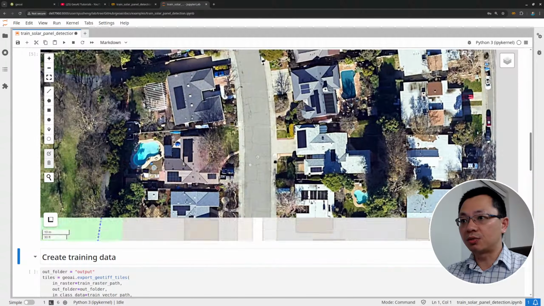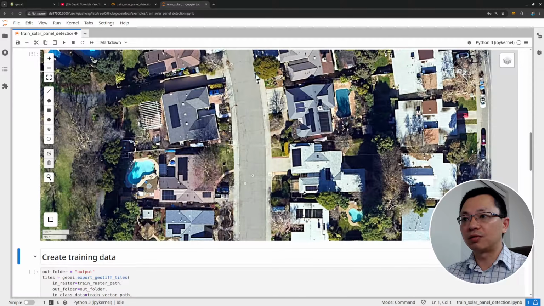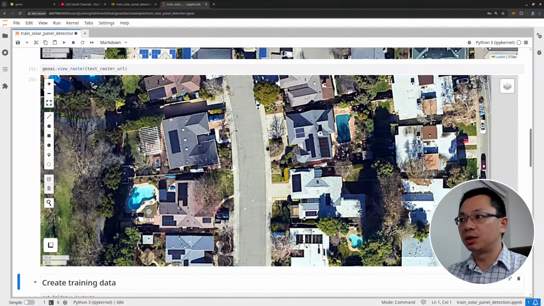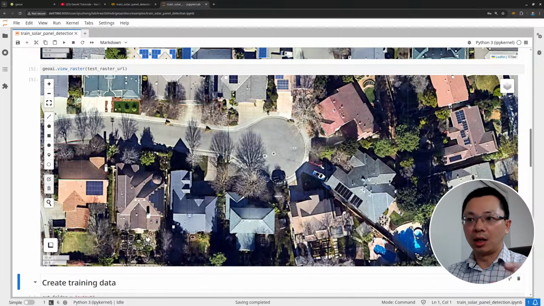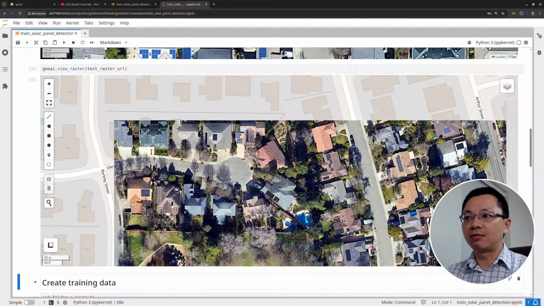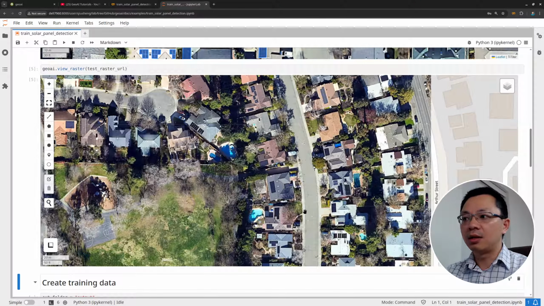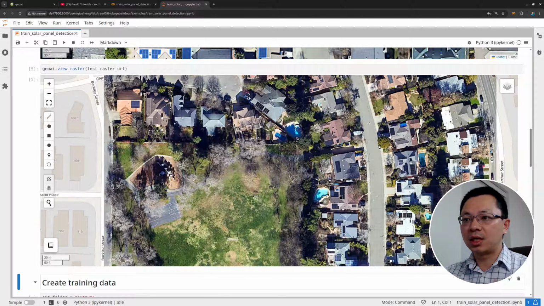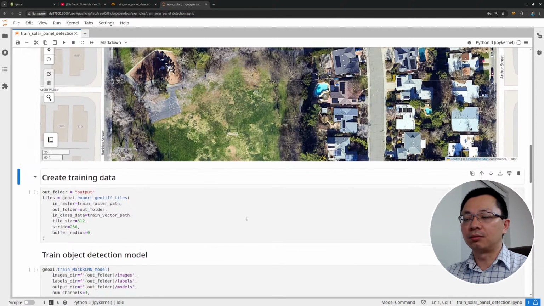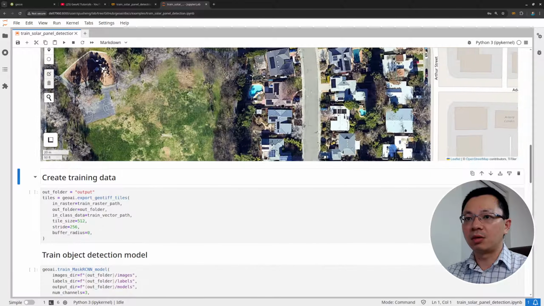You can zoom in. This one also has a lot of solar panels. As you can see, zoom in, zoom out here. It's actually in the same area, but different parts. They might overlap slightly on the upper left corner, but other than that, there are two different locations. So we're going to test the final result, the model, on this area.